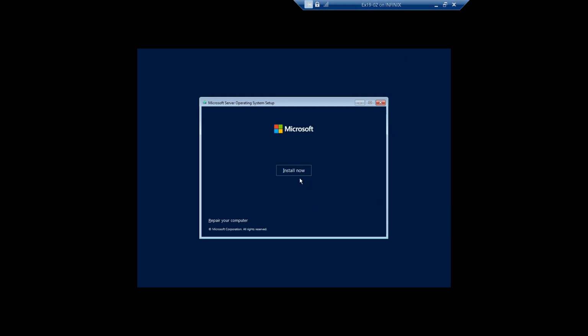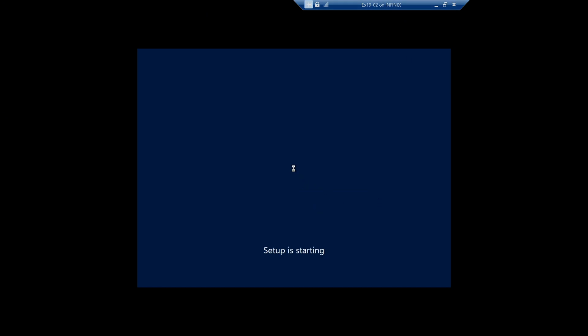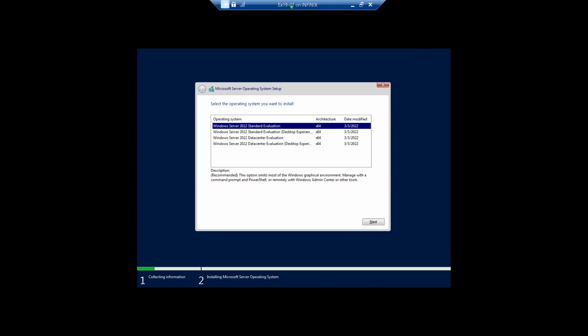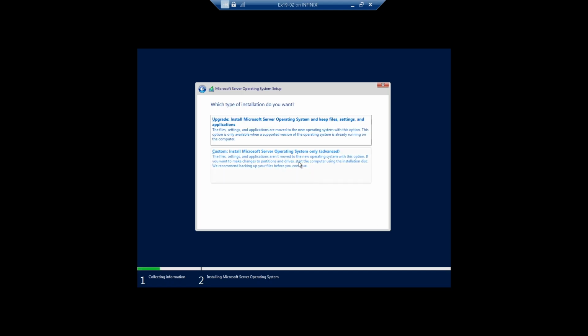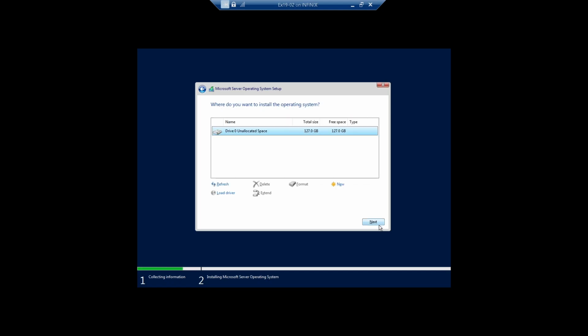Click on Next. Click on Install Now. Select the Windows Server 2022 standard evaluation. Selecting the desktop experience will install the full version. So let's select the standard evaluation and continue with the core server installation. Click on Next. Accept the terms and license and select Next. Select Custom Install and click on Next.